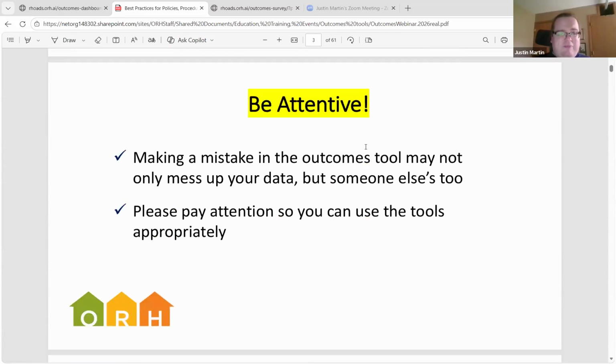I know this isn't the most exciting material on the face of the earth, but please be attentive. Making a mistake in the outcomes tool might not only mess up your data, but somebody else's as well. So please pay attention so that you can use these tools appropriately.